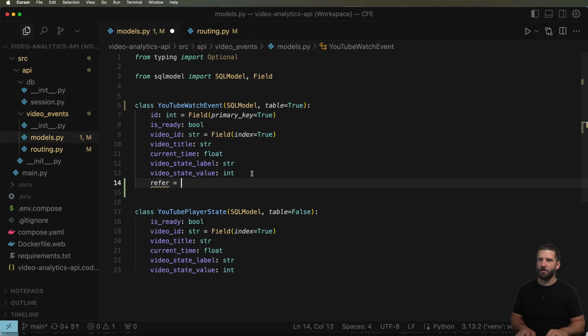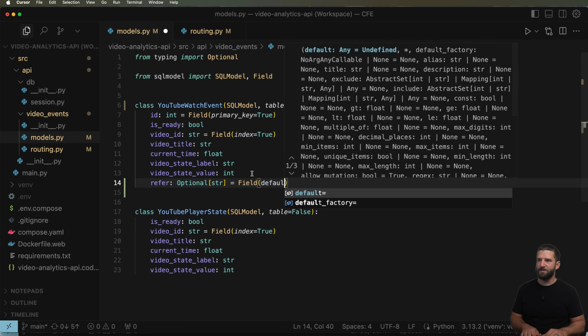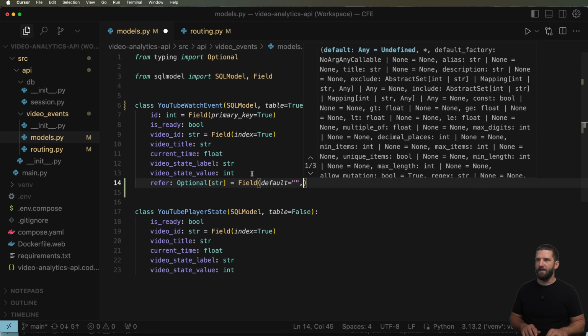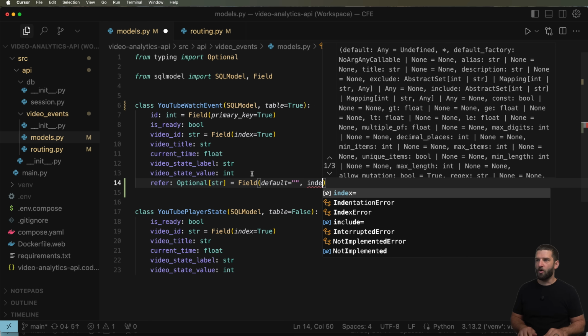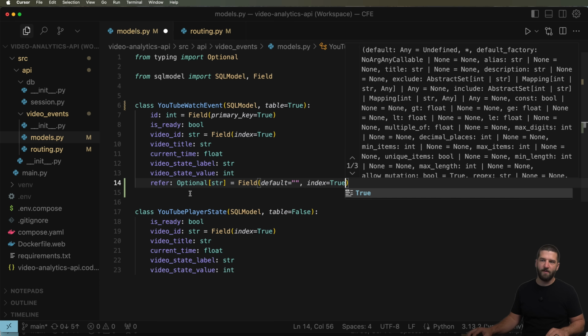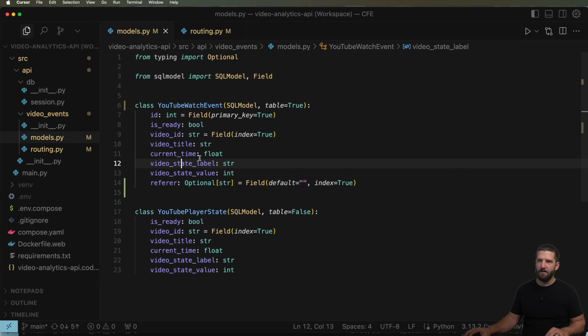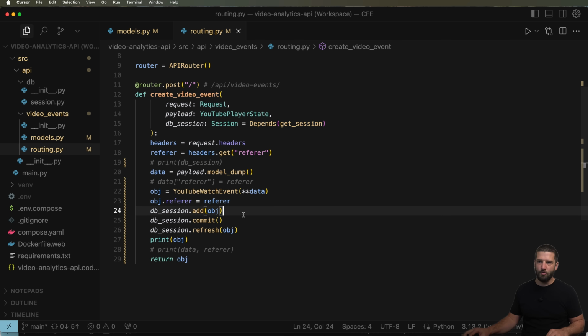So we'll go ahead and do refer equals, this will be, let's say, an optional string, and the default is going to just be a field with the default being an empty string, not 0. And then we'll also have this as an index value, because you might want to search by the refer that's coming in. Okay, great. So now that we've got that, I added a new model here.